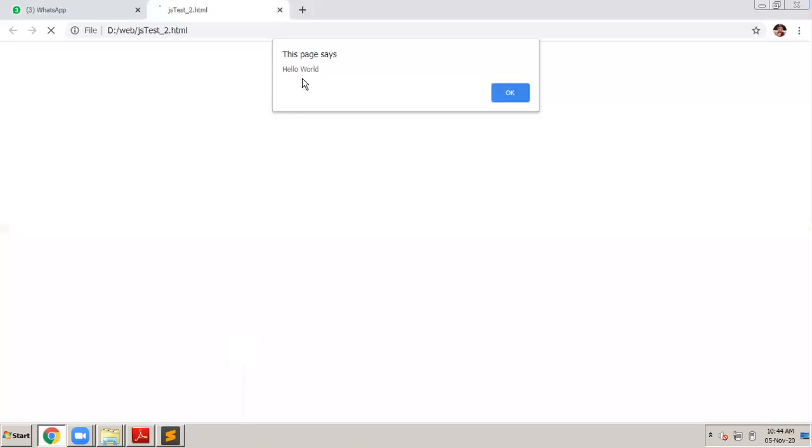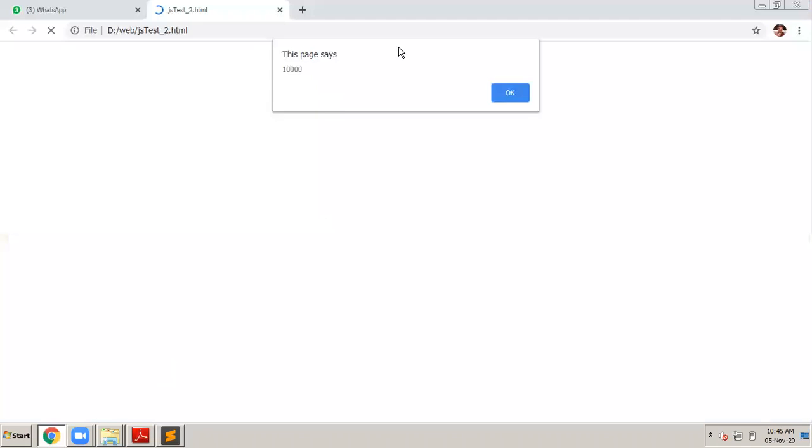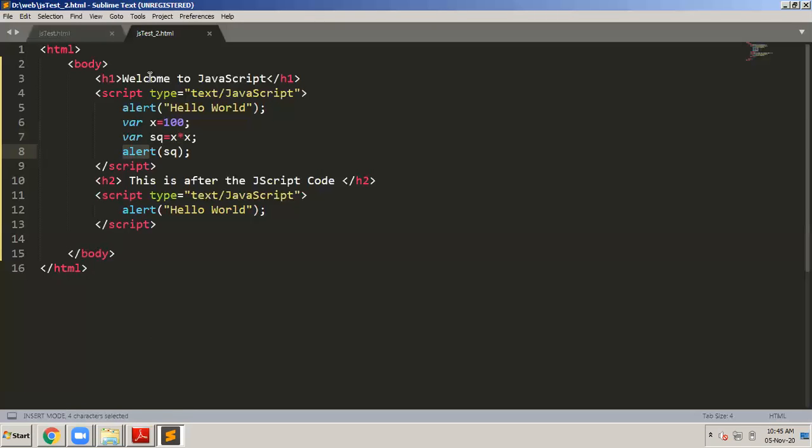So when I come here, if I click on hello world, okay, then it will display me 10,000. Why is this 10,000 coming? Because I have done this. X is equal to 100, then x star x is 10,000, which is the square of 100, and then I displayed the value using alert. You know what is alert? Alert will produce this pop-up, and it will not proceed unless and until I click on this OK button. So when I click on OK button, now you can see welcome to JavaScript. It will display you welcome to JavaScript.